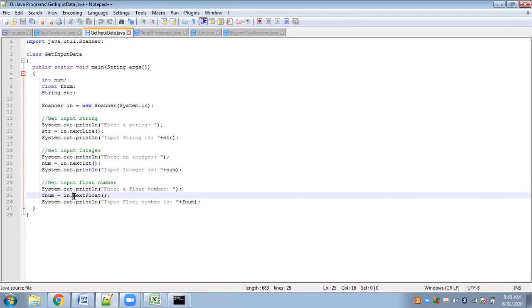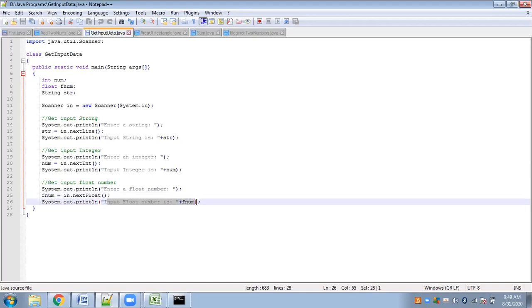Similarly, if you want to read a float value, here I have declared one float variable fnum. For that you have to do the same thing, but you will be using another method to assign the value, which is nextFloat, which will read float values. Again the same thing: in.nextFloat will access the nextFloat method of the Scanner class. It will let the user provide input for the fnum variable, which is a float type, and in the last you will simply display the value that you entered. And here again the same thing has been done for string.